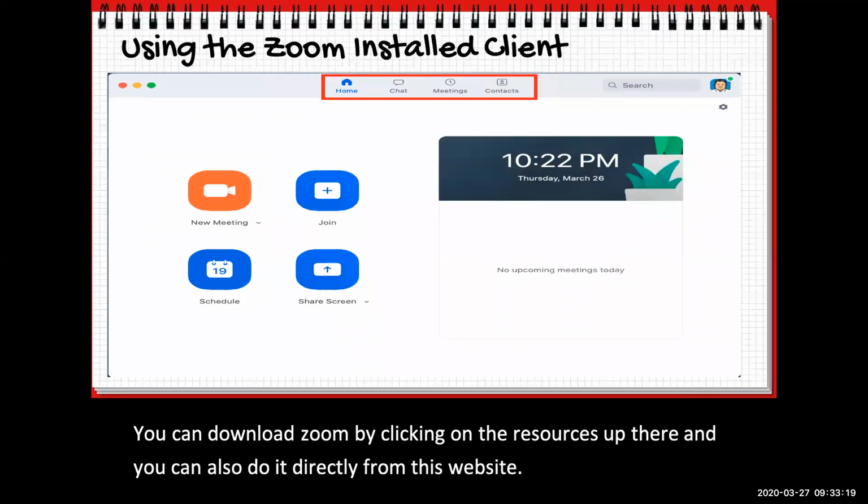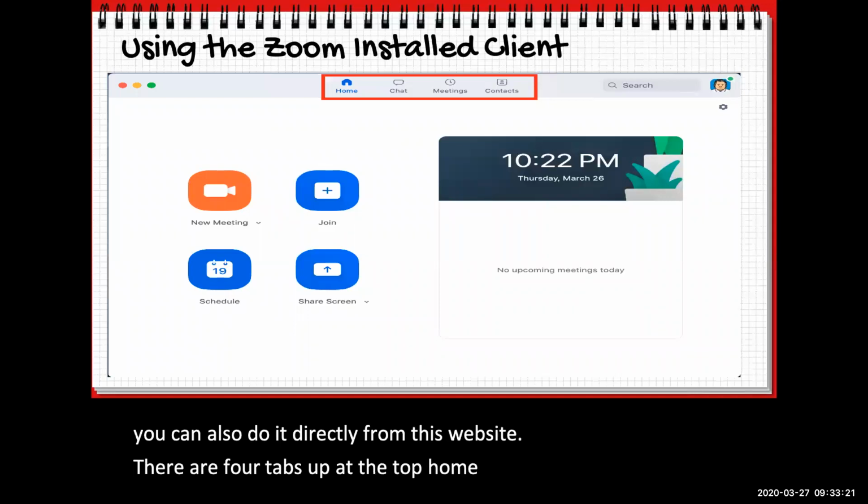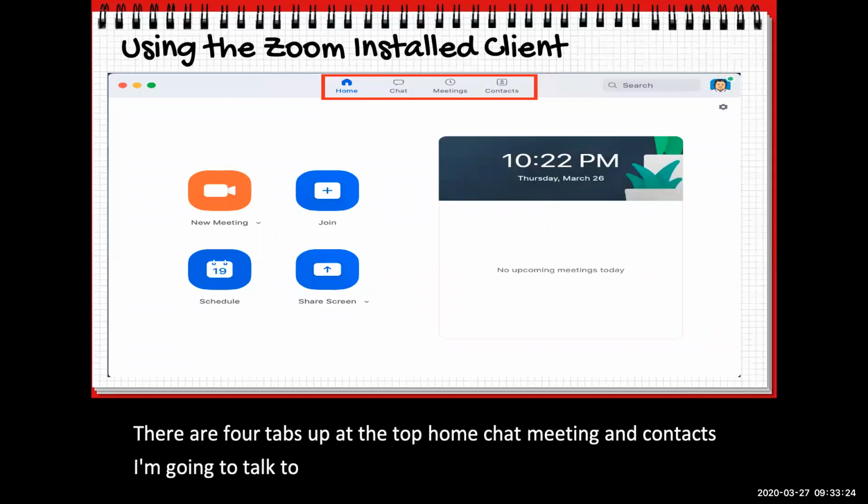There are 4 tabs up at the top: Home, Chat, Meeting, and Contacts. I'm going to talk to you about every one of these.